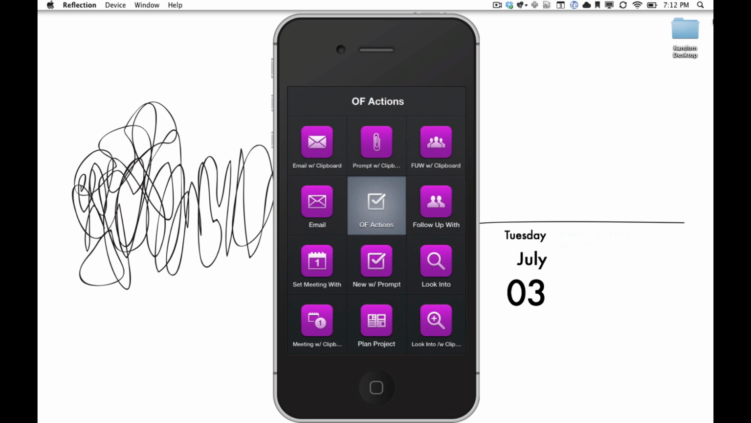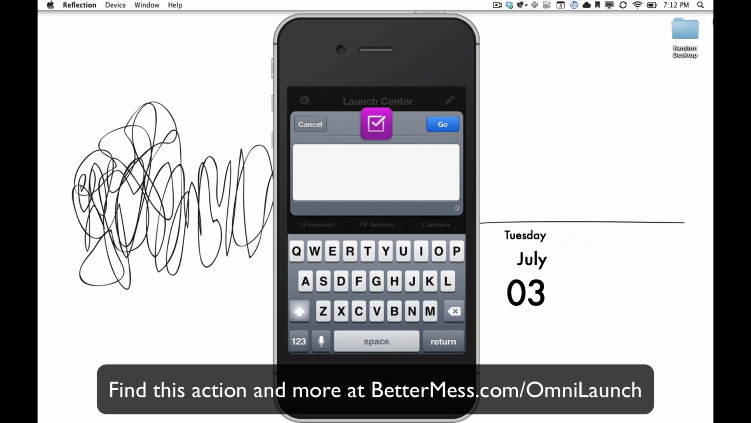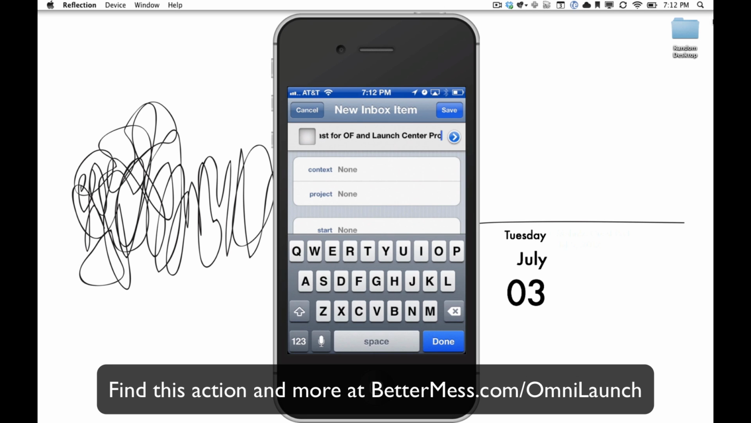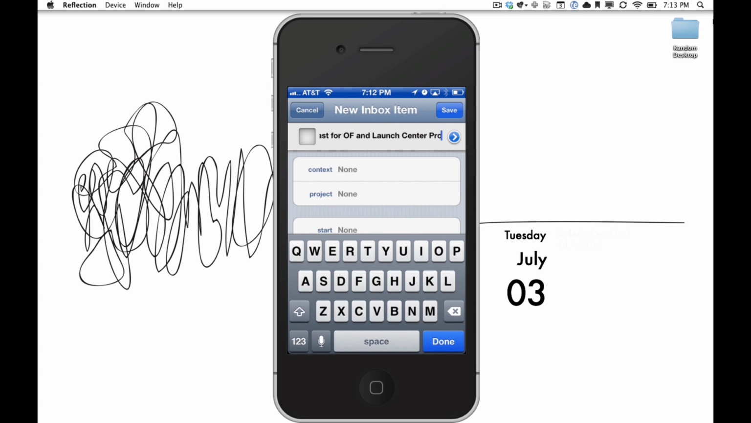The first is just a basic prompt. You go in, type whatever you want, and then that is going to show up in the inbox once you hit go. As you can see from there, you can add any context, projects, start dates that you might need. It's very straightforward. You're in the OmniFocus app.